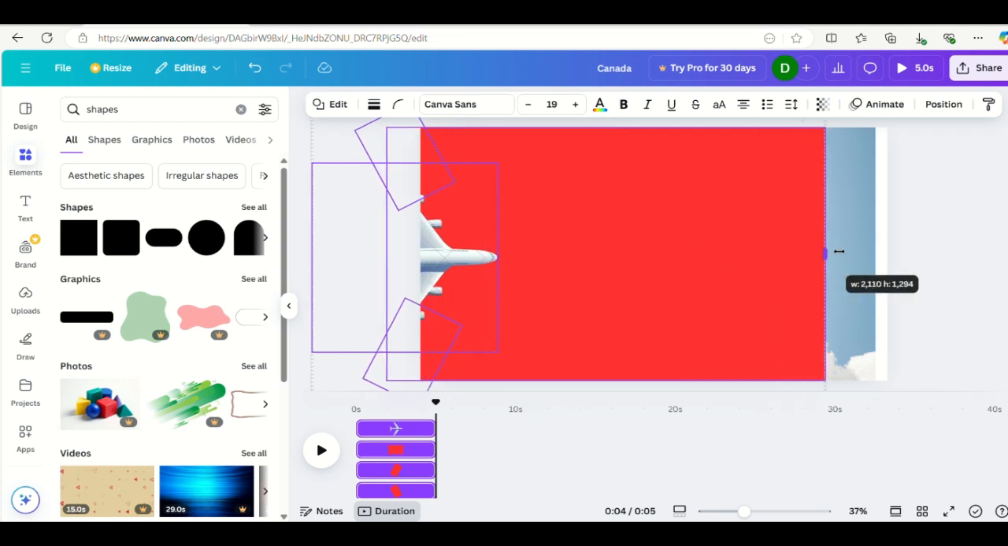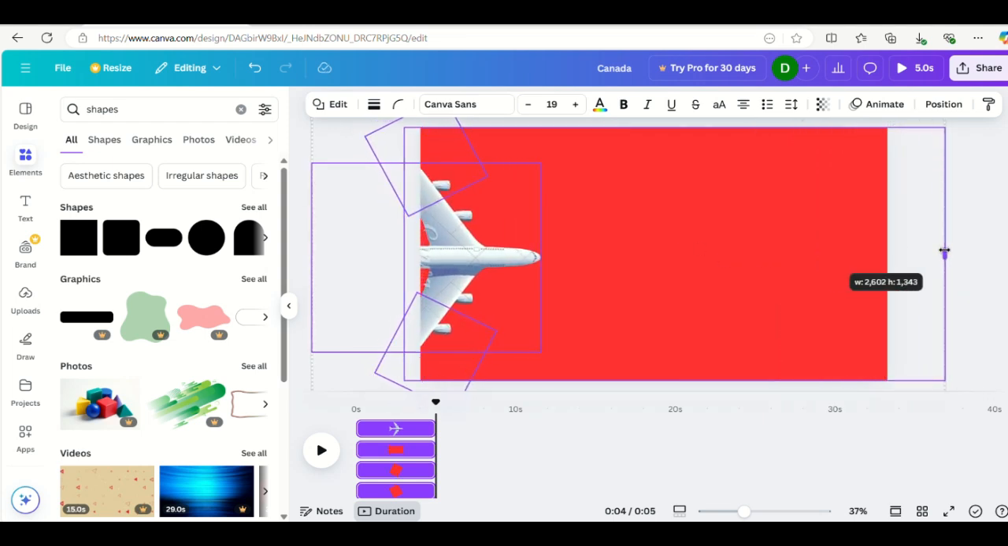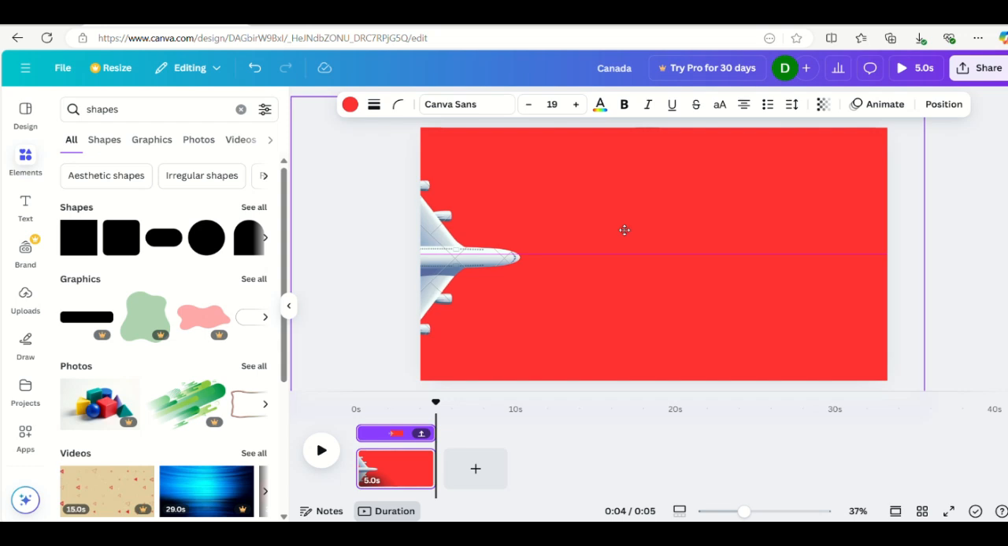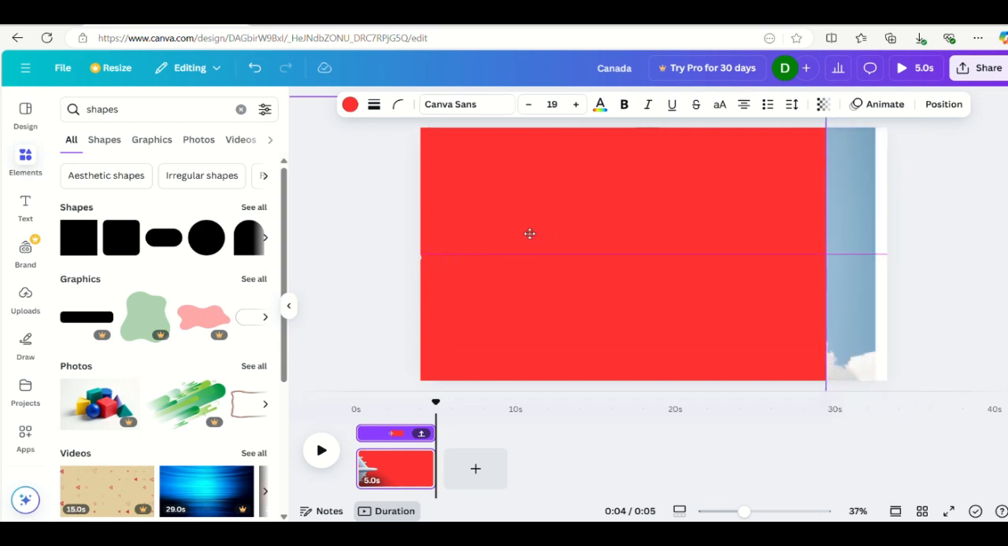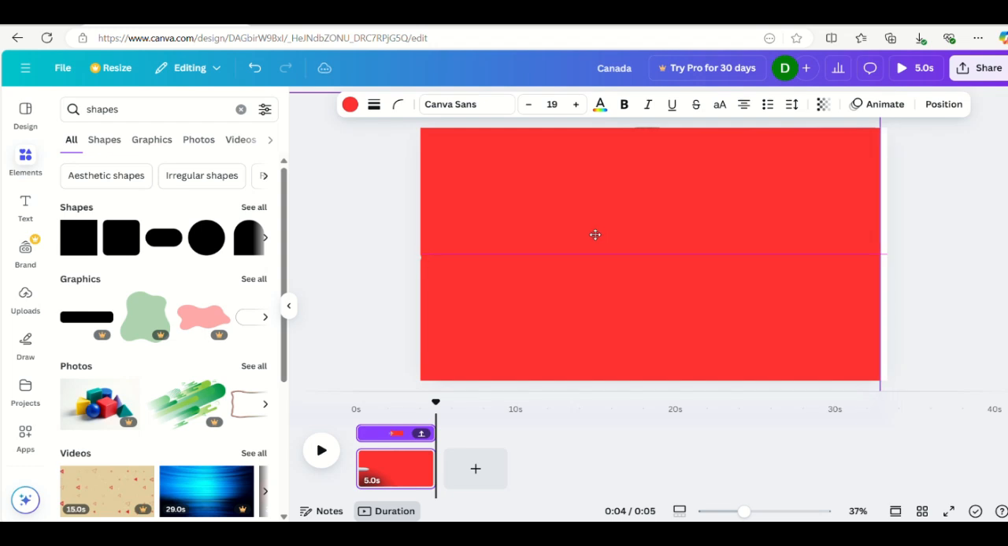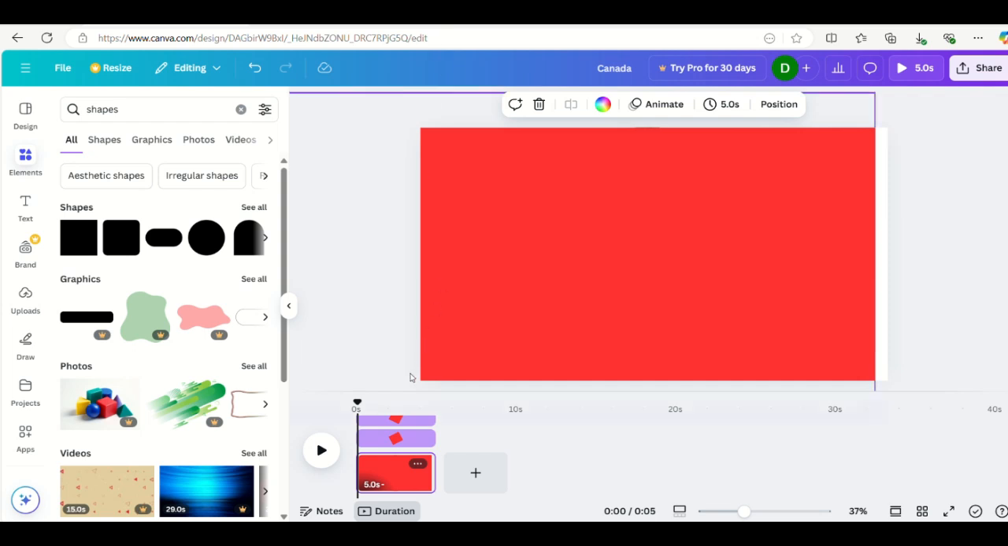When everything is positioned just right, group all the elements again to lock them in place. This step keeps your design tidy and prevents accidental shifts while working on the animation. With your design set, it's time to duplicate your page. Click the duplicate button at the top of the screen. This will create an exact copy of your design, which we'll use as the foundation for creating seamless motion transitions.